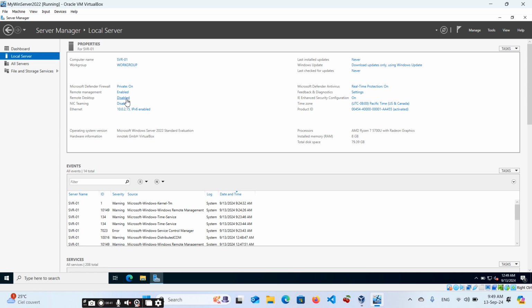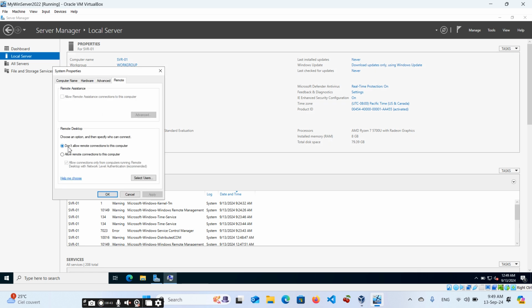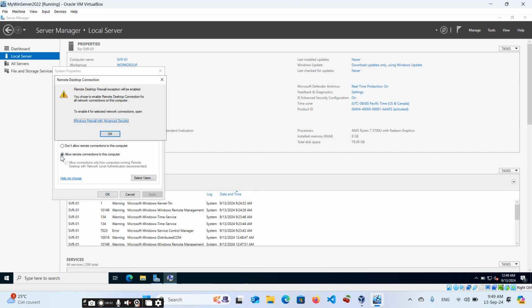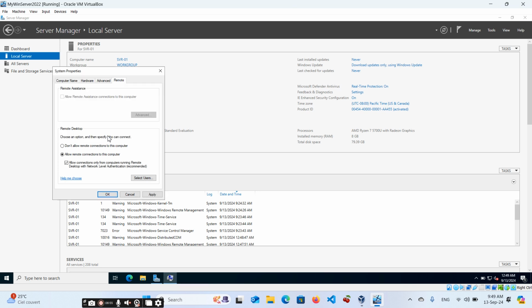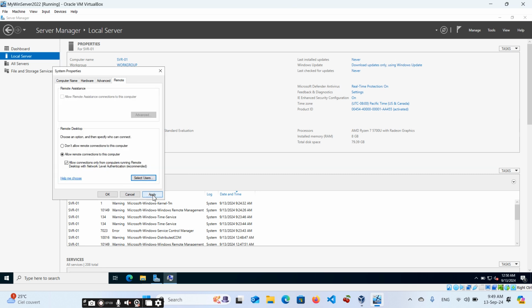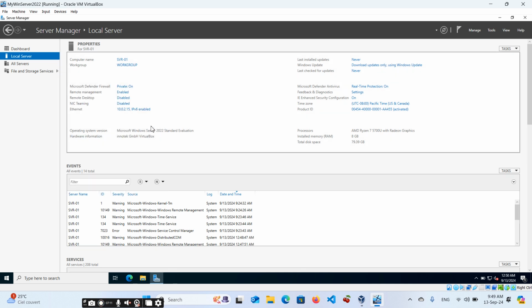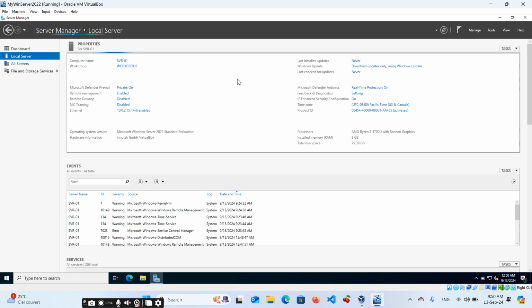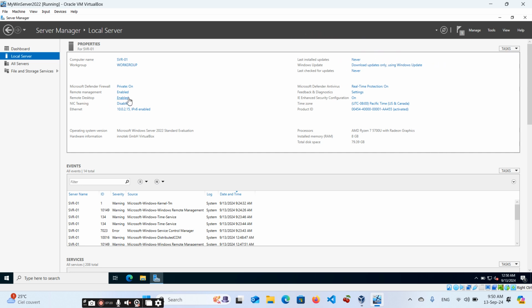Let us enable this. Just click on disabled, and then you see here, choose an option and then specify who can connect. Choose allow remote connections to this computer and click on OK. A pop-up appears, and here you can select specific users, but for the time being, it is a new server. We are setting up everything. Maybe we can do that later. Just cancel this, click on apply, and then OK. If you refresh here, you can see now our remote desktop is enabled.